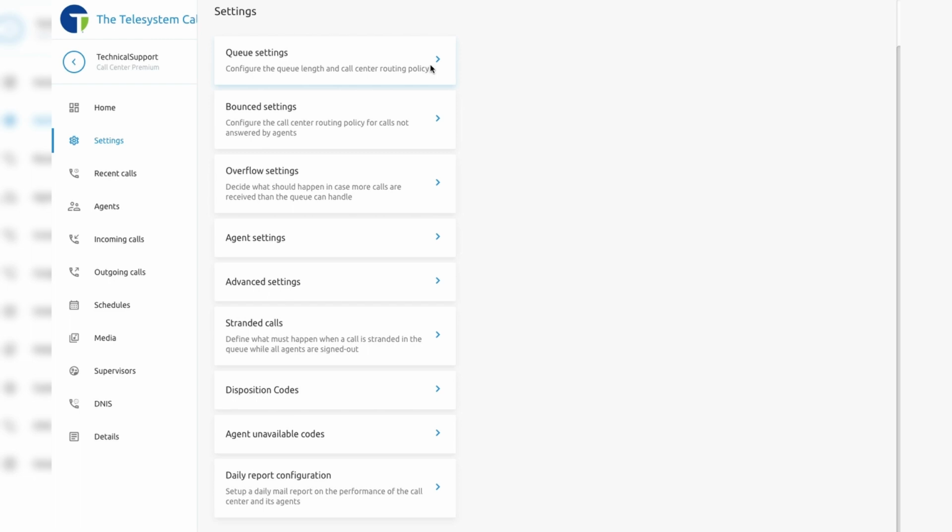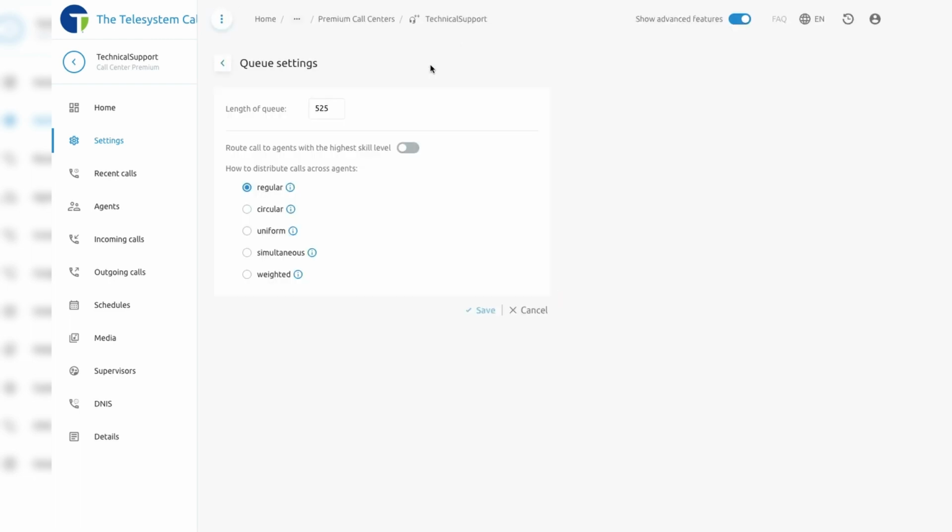Starting with the queue settings, in the queue settings menu, admins can configure the queue length and call center routing policy. Queue length determines how many calls can be in the queue while all available agents are handling calls. The available queue length is dependent on the type of the call center. A premium call center is capable of up to 525 callers in queue, while a standard call center can only have 50 callers, and a basic call center has a max of 25 callers in queue.